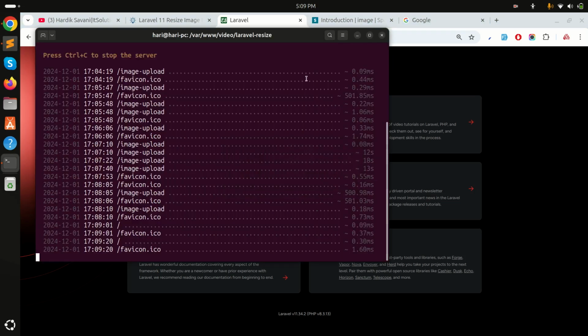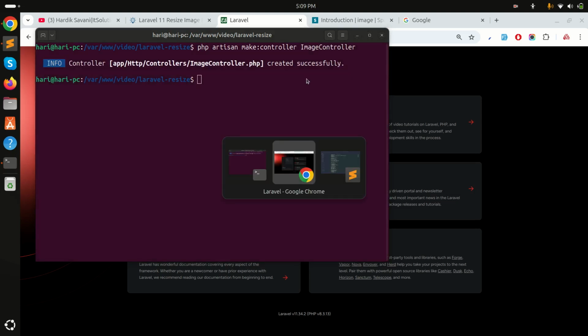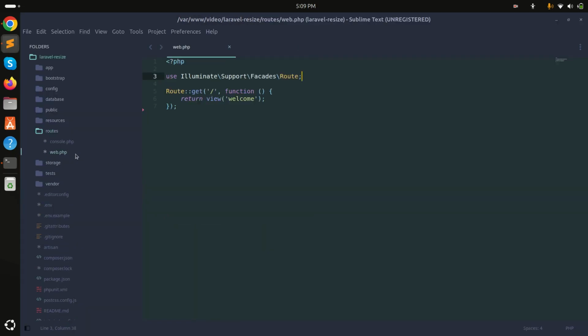So first of all, let me create one controller. Let me make it clear, and I will use php artisan make:controller, and I will simply say ImageController. Okay, and now you can see that ImageController is created.